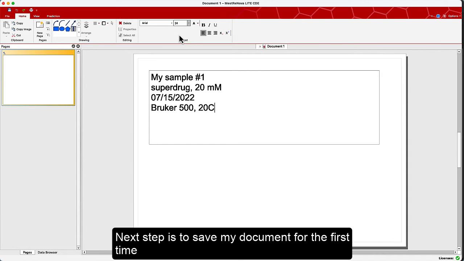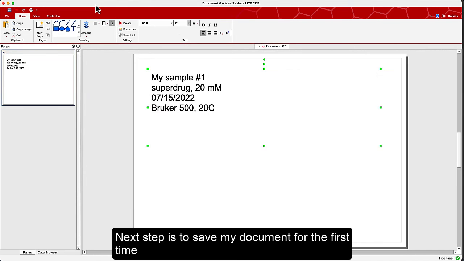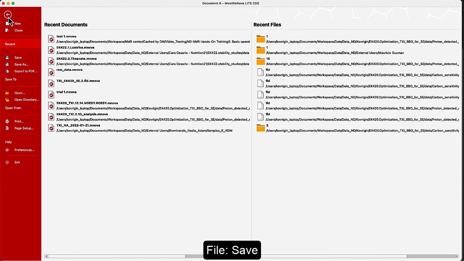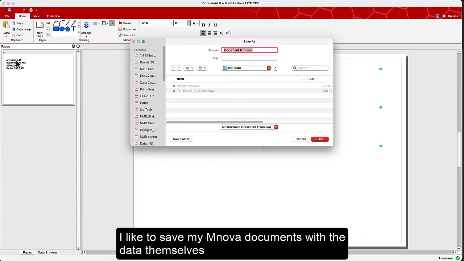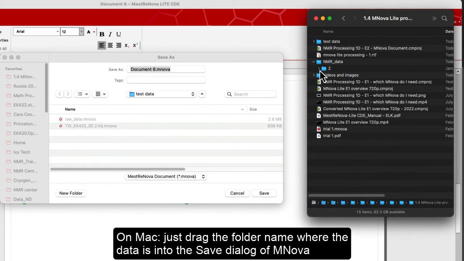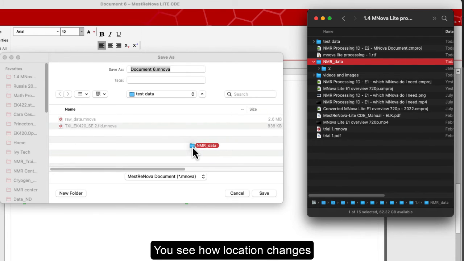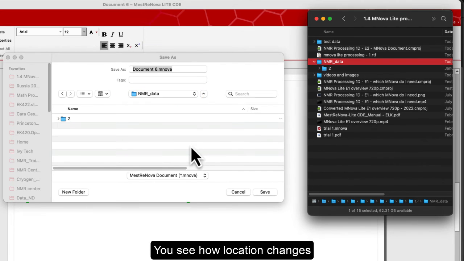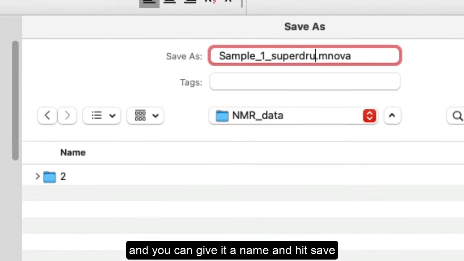Next step is to save my document for the first time. I click File, Save. I like to save my MNova documents with the data themselves. On a Mac, just drag the folder name where the data is into the Save dialog of MNova. You see how the location changes, and you can give it a name and hit Save.